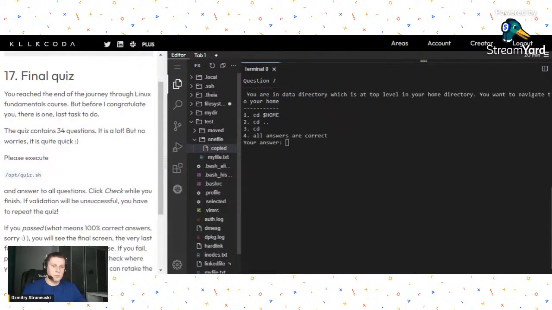Okay, let's proceed. The next question, number 7. So you are in the data directory and you want to navigate to your home directory. And as I already mentioned, we have different ways to go to our home directory, and all of them are correct here. So the correct answer is 4.